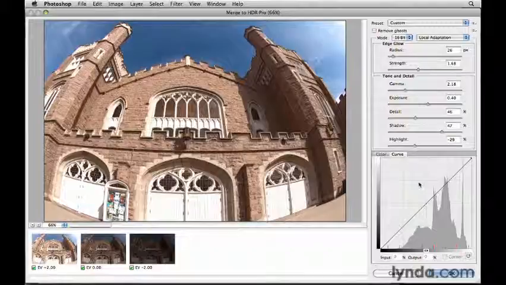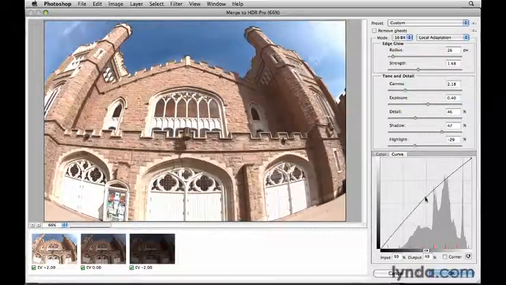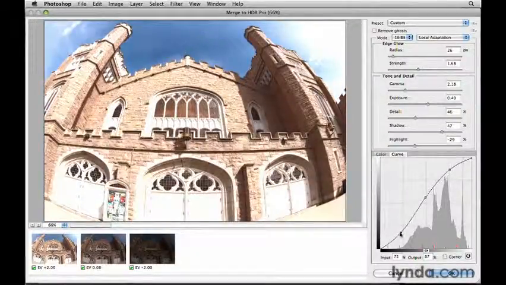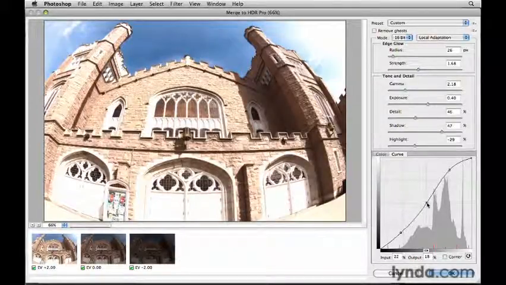So if I wanted to increase the exposure, for example, I might click in the middle of this curve to add a point and then drag slightly up. And if I wanted to increase the contrast, I would add a point in the highlight area, another point in the shadow area, and then create a smooth S-curve to increase contrast. And I might lower the exposure a bit as well.